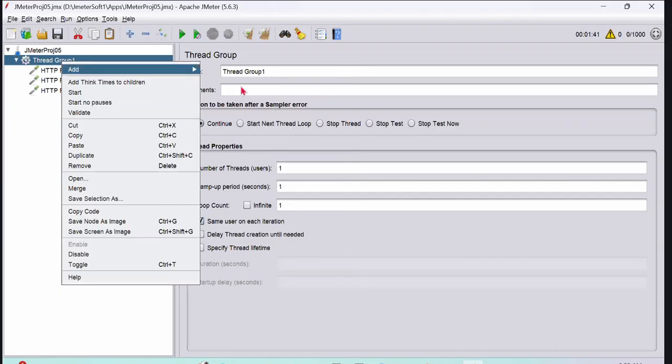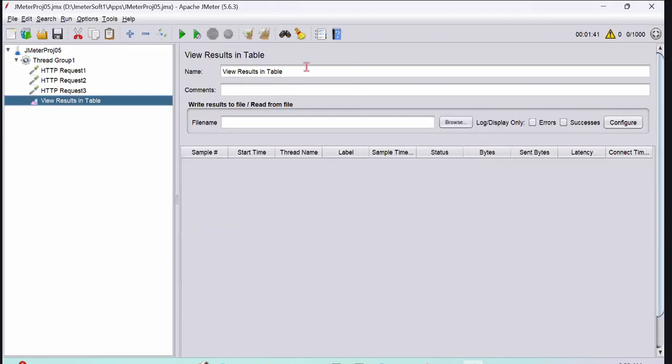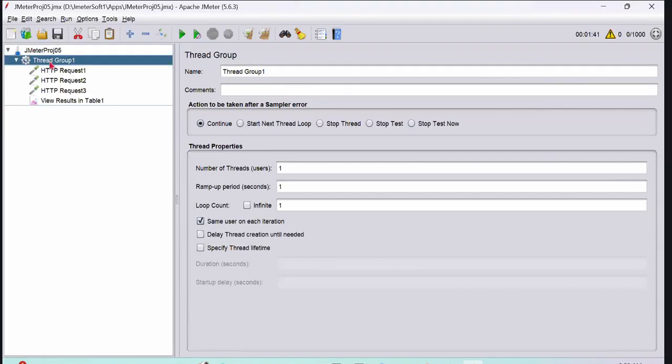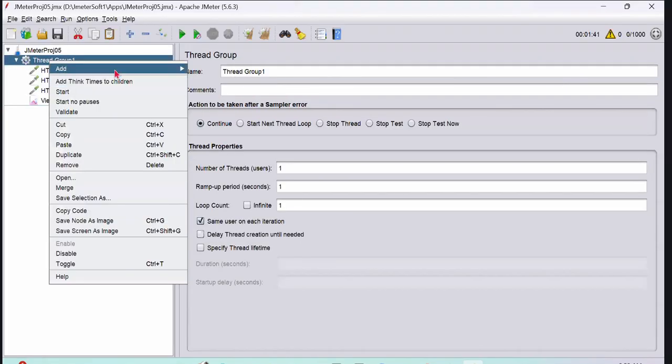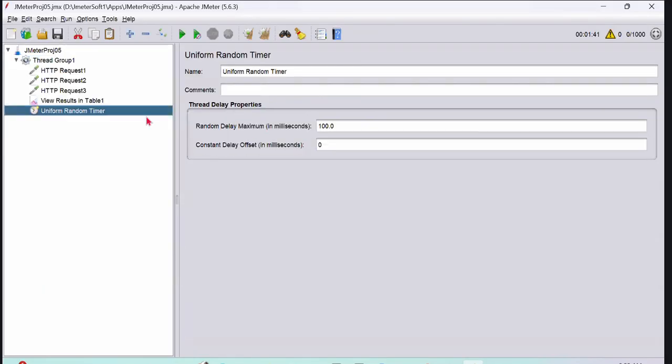Not sampler, this time result. View results in table. View results 1. Save this. This is a small thing, but I want to change the timer. Okay, this time what is the timer I am looking for? Timer. What is there? Uniform random timer, right? Yeah, earlier constant timer, this time uniform random timer.